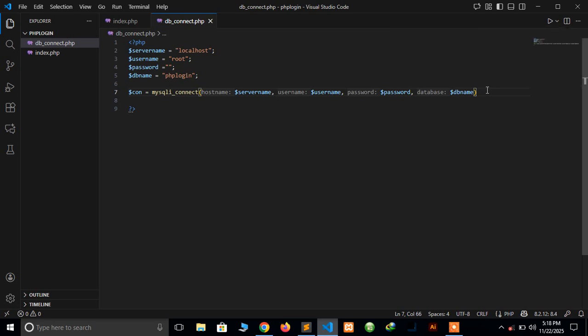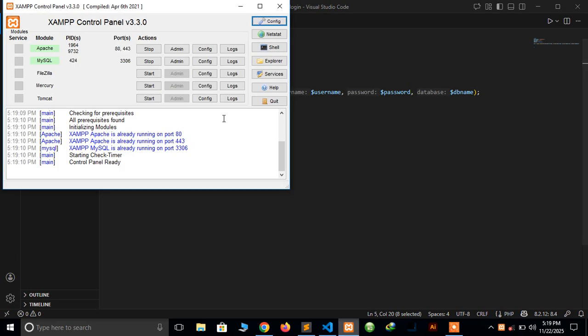After that we check and see if it has connected. If it has connected, you won't see any error. If not, we see errors. But before we do that, let's copy the name of the database and go to our XAMPP and create the database there.